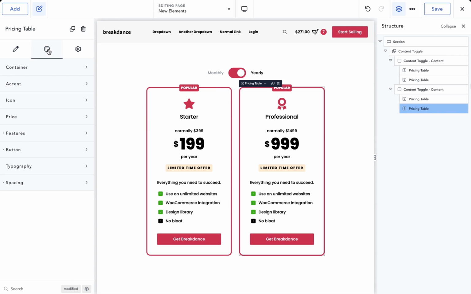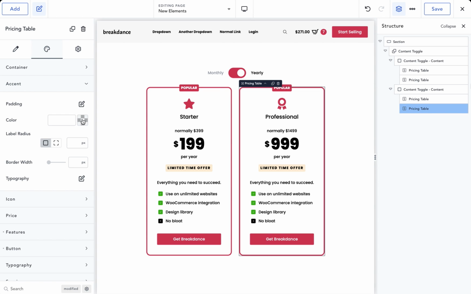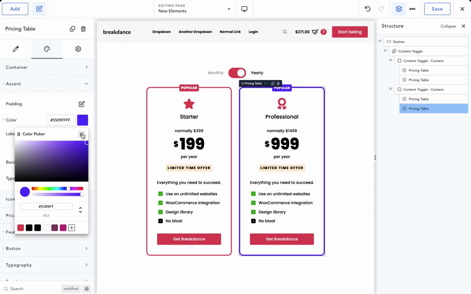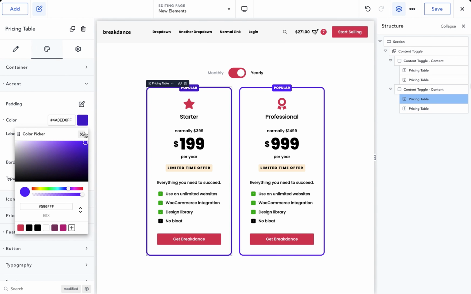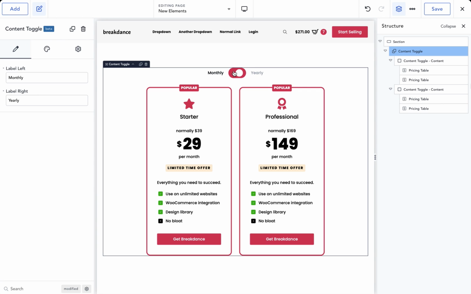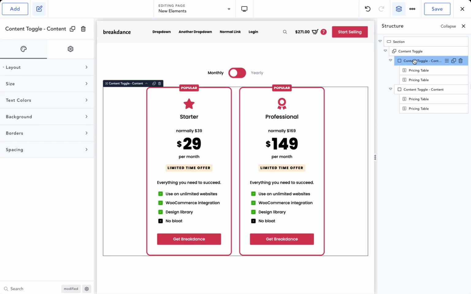So to make it really obvious what's going on, I'm just going to go to accent and change the accent color to purple on the yearly pricing tables here. Let's go accent again and make that purple, and then switch again. As you can see, totally different pricing tables. You can put whatever you want in the content toggle content elements.